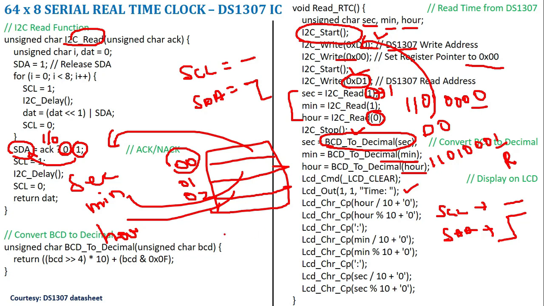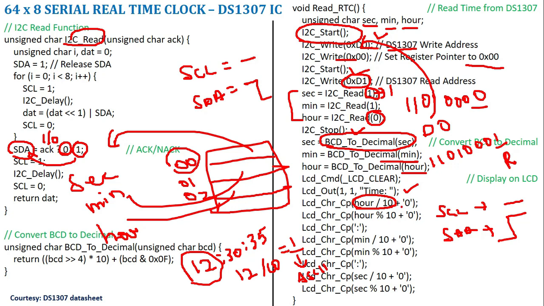Then we take, for example, if my time is something like 12, 30, 35 seconds. Okay. In that case, I take this hour 12, right? So I divide it by 10. When I divide it by 10, what happens? I will get 1 as a quotient. So that 1, I need to convert it into ASCII value, and then I have to send it to the LCD. So we make a division here by 10, then add it with the ASCII value of 0, so that I get the ASCII value of 1. Right? Then we send that 1 to the LCD.